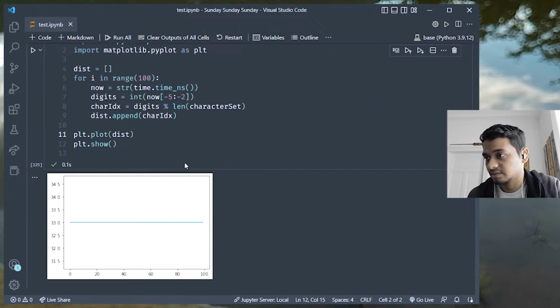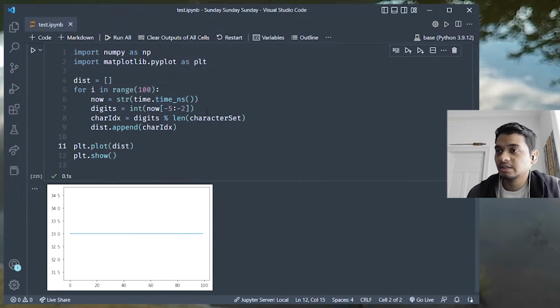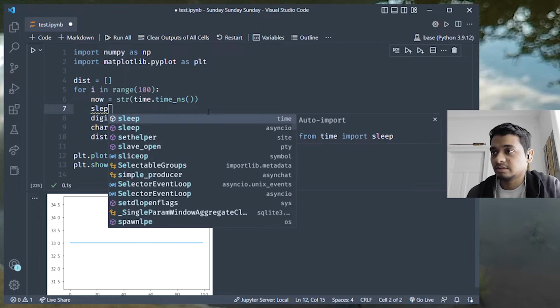Let us try to run it again. Yeah, this time it was 33. So it's a straight line, there is no randomization. This is just a single value throughout all of the 100 runs. To mitigate that, we're gonna add a little sleep function.